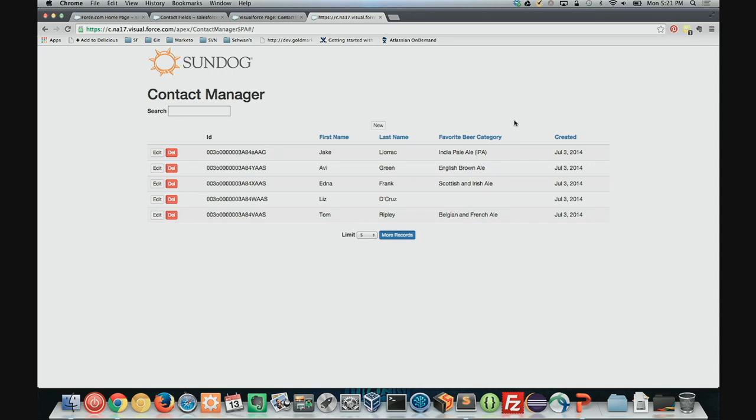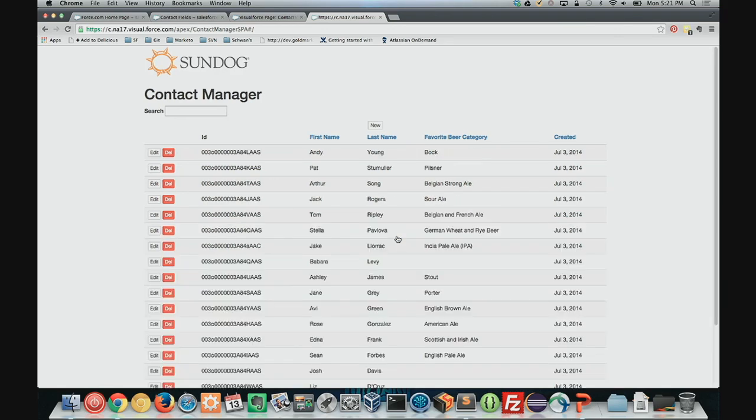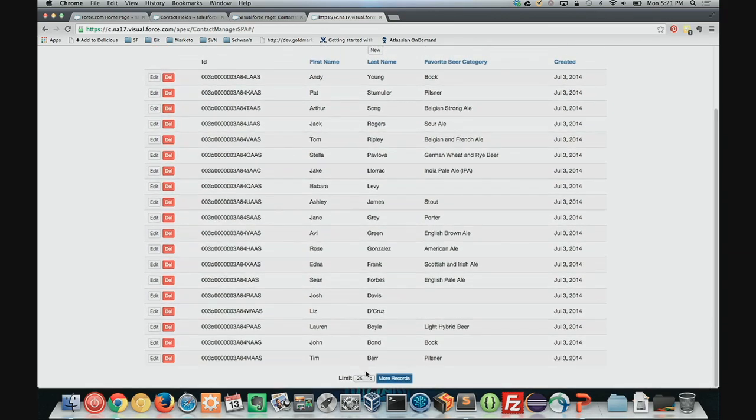And so right off the bat, what do you get? Well, you get sorting just out of the box. So I have this favorite beer category. I can sort my results just by clicking right on it. I want to sort by last name. I can do that. I want to load some more records, so I'm going to put just a 25 and hit more records. And there they come. I'm going to go all out. I'm going to load the rest.